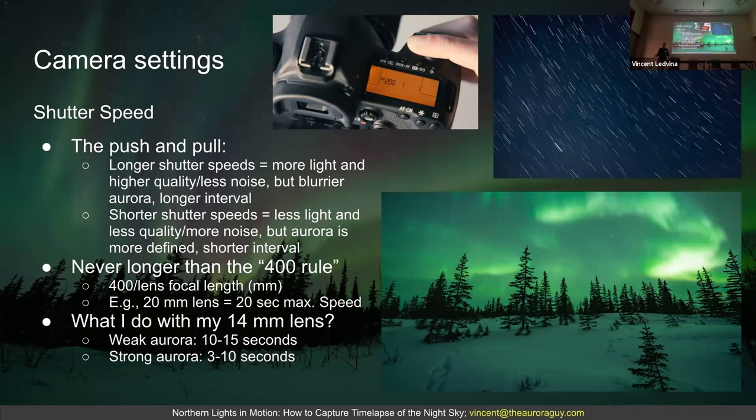All we care about is exposure, which is the amount of light hitting our sensor. That's controlled by aperture and the shutter speed. The longer we have our shutter speed, the more light we can collect. However, the longer the shutter speed, the more the stars start to trail, and also the more the aurora starts to blur out.